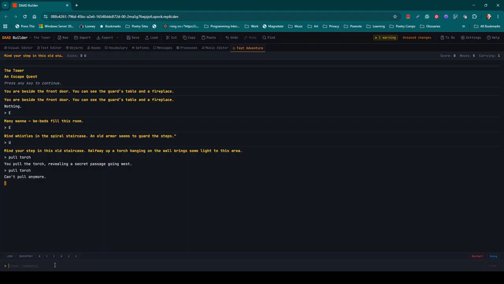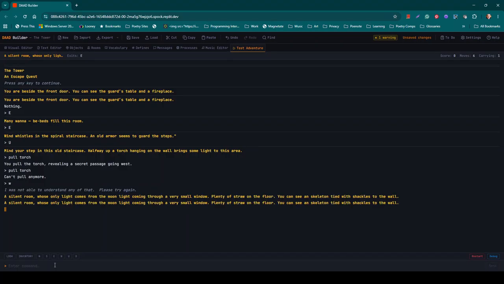We've pulled it, we've opened the passage. If we now try going west, we end up in the cell. So we know that torch is now working and we are now able to travel into the cell. And that wraps it up for this part of the tutorial. In the next video we're going to look at chapter 2, where we'll start diving into how DAAD Builder handles items and objects. So I'll see you in the next video.